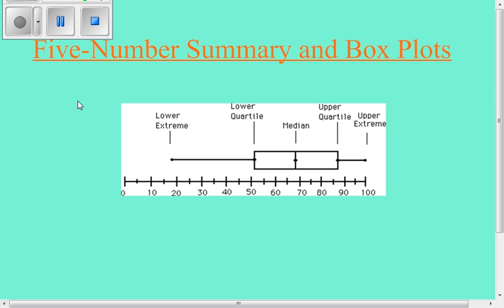All right, moving on to our lesson about the 5-number summary and box plots. Here is an example of a box plot. You may know it as a box and whisker plot. But basically this is the minimum. This picture calls it the lower extreme, but the minimum.